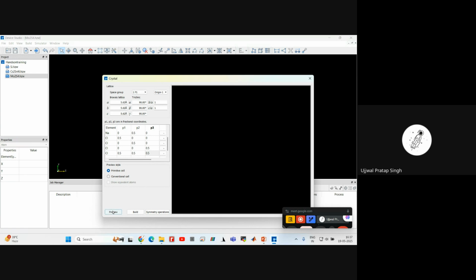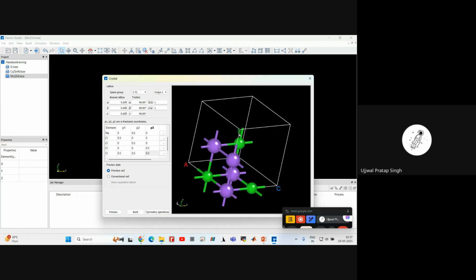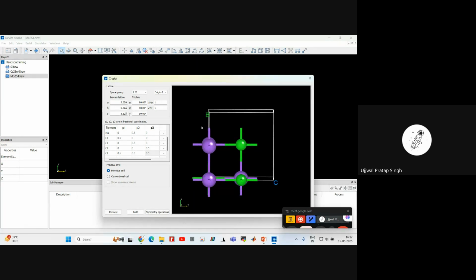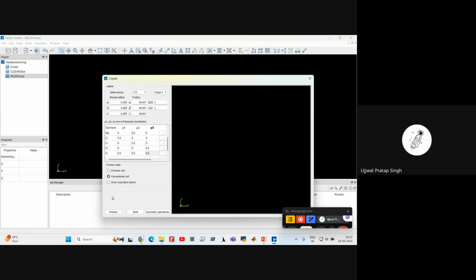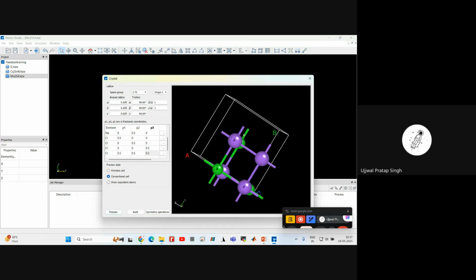You can see by clicking on the preview option, you can see your crystal. It basically creates a primitive cell. If you click on the conventional cell, you can also preview your structure.